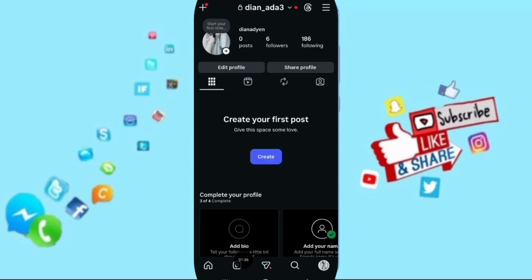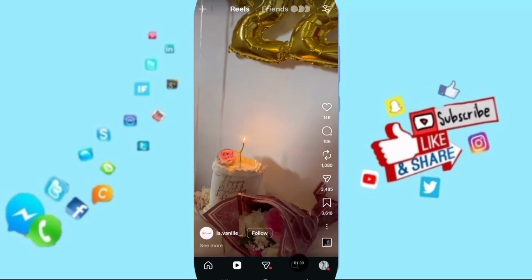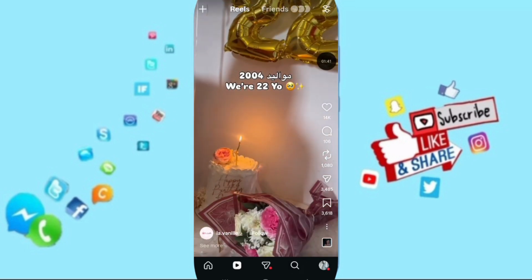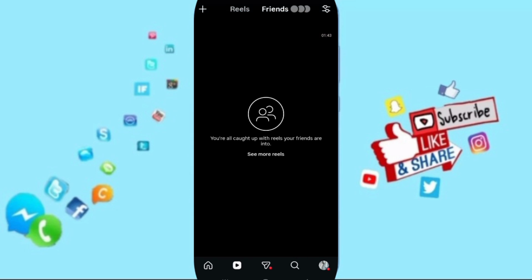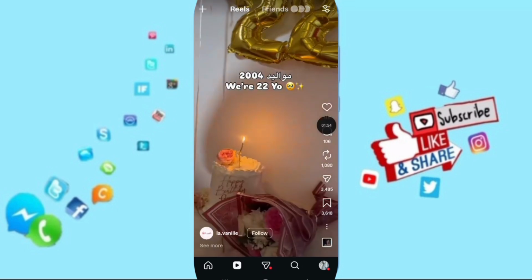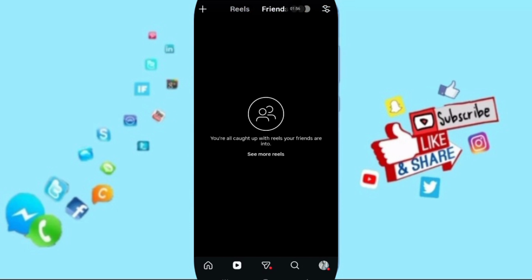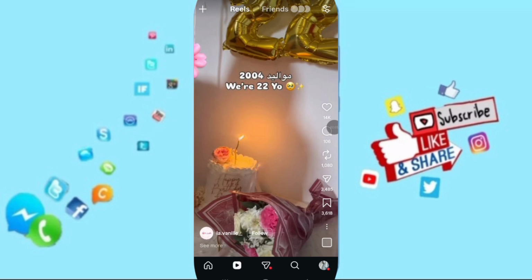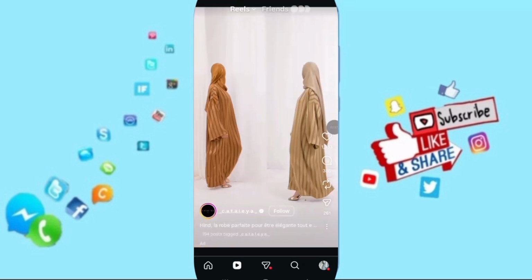So when you go to reels, you will find here friends tab. And as you see here, you are all caught up with reels your friends are into. Here when you click, for example, when you go to this friends tab, your friends cannot see your liked reels on this page or on this page too.